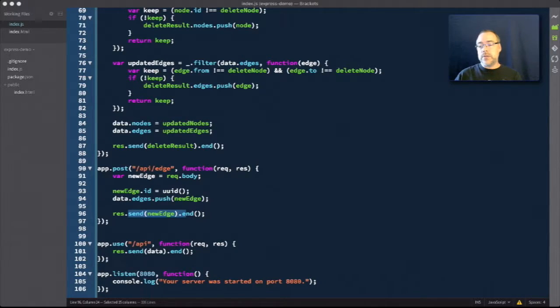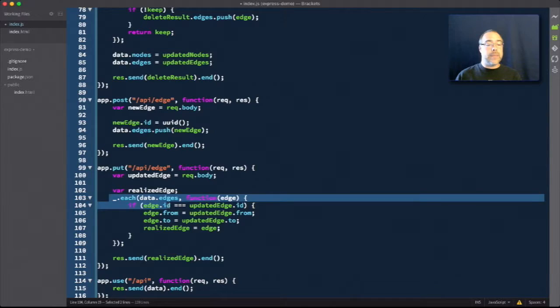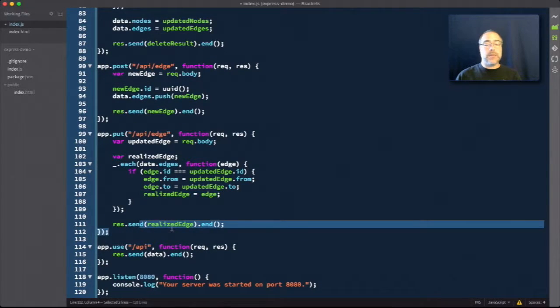And then we're going to paste in another edge here. Now this is the put. This is where I'm going to update. So here's my updated edge. I pull that out. I go through and I search for the edge that matches that ID. And if I find it, then I update the from and to. There's my realized edge. And that's what I return.